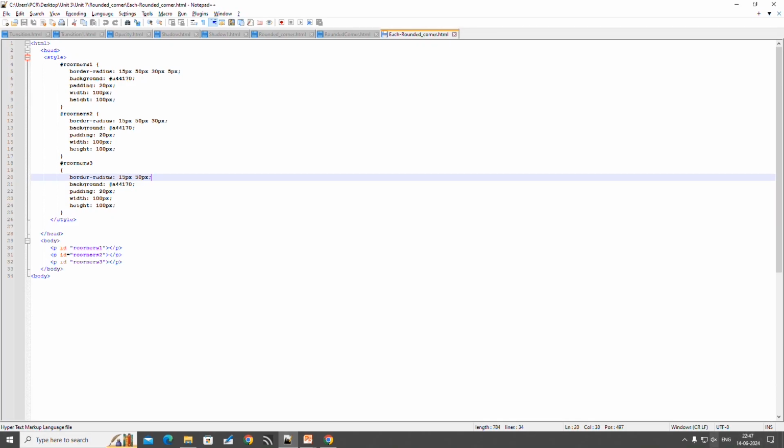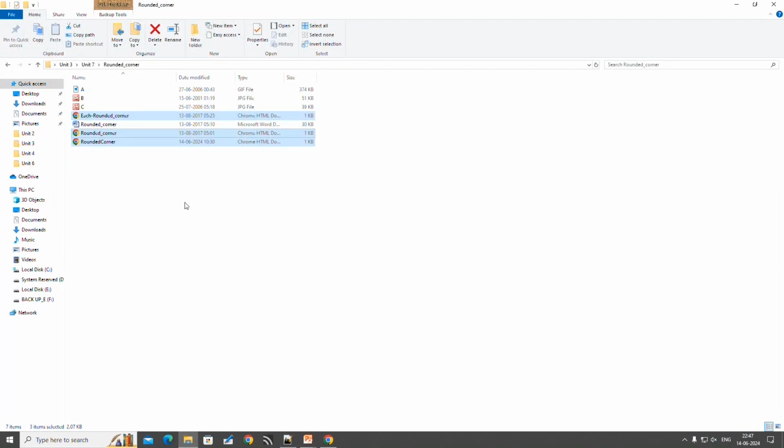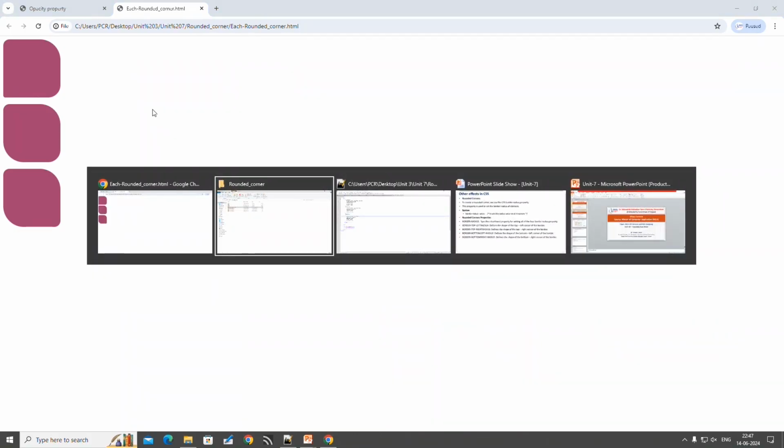Now let's run this and try to understand the effect of the border radius property. See here, based on the provided values, the paragraphs have been cornered as per their values.